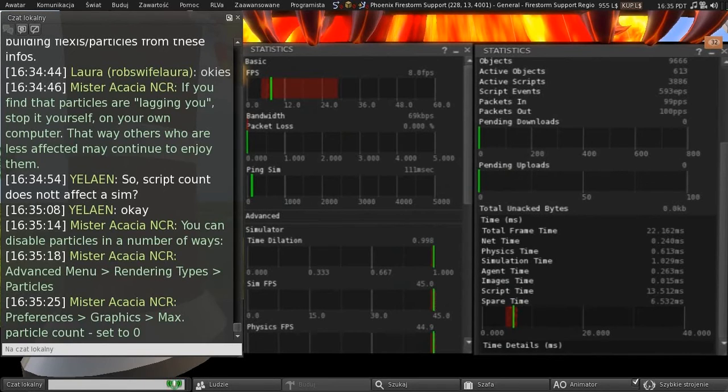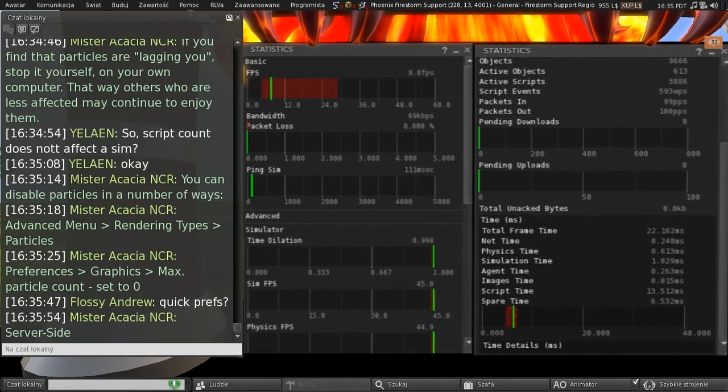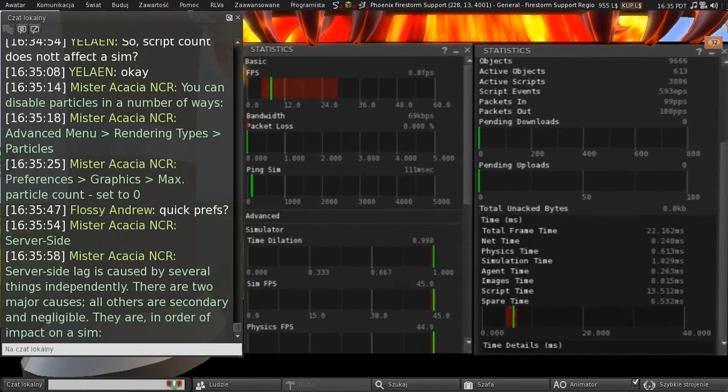Only been 15, 20 minutes since I mentioned it. It's in Quick Preferences. Yep. It's one of the default sliders up near the top. Particles. Now server-side. Let's talk about server-side.